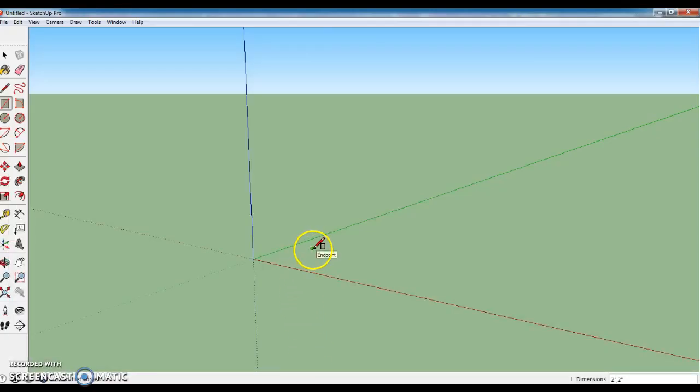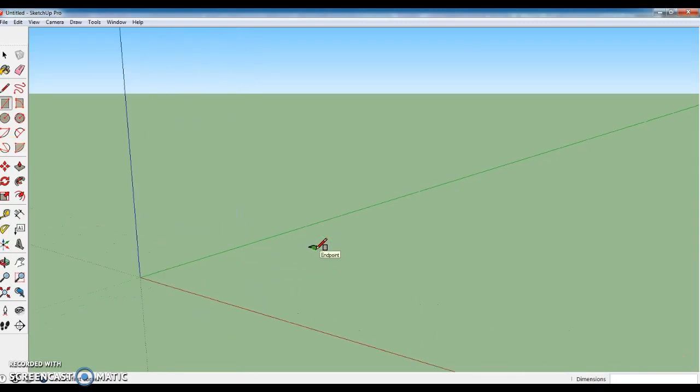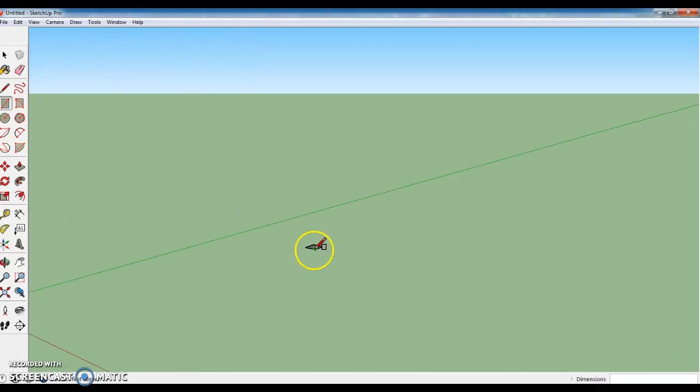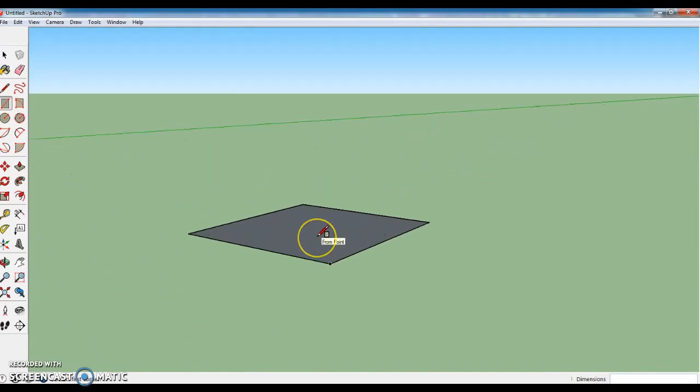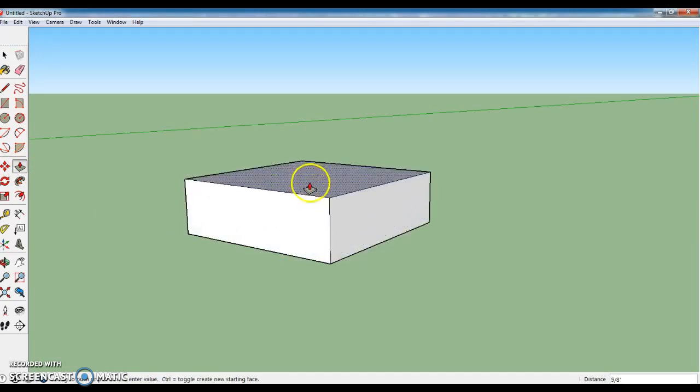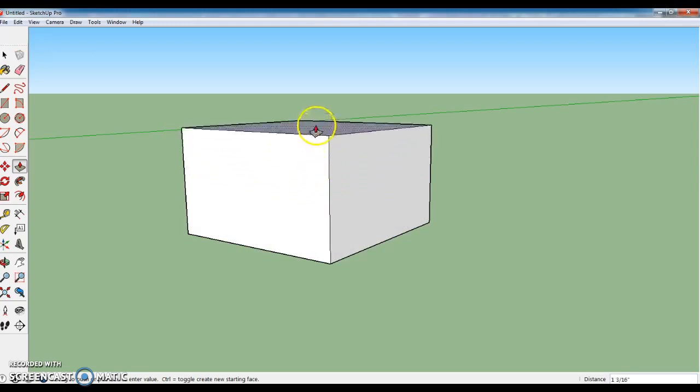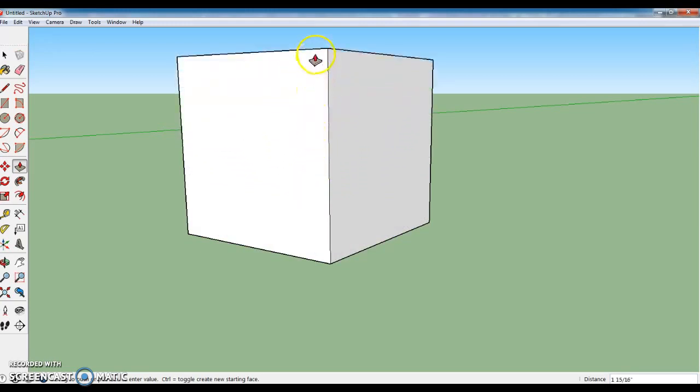Alright, there's our little tiny square. I put my cursor over that, and then I use the scroll wheel on my mouse to zoom in until it fills my screen. And to make this three-dimensional, the tool we use a lot is push-pull. I click push-pull, click on this square, and I just pull it up until the number in the lower right-hand corner says 2 inches. Almost there. 2 inches. And I'm done.